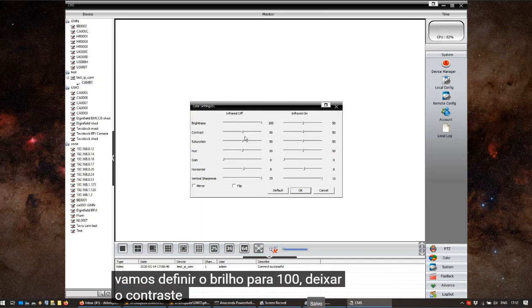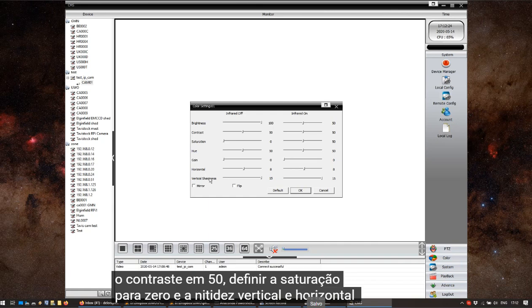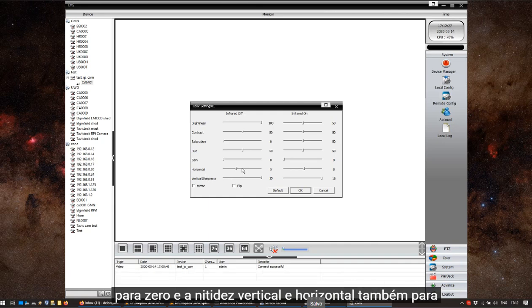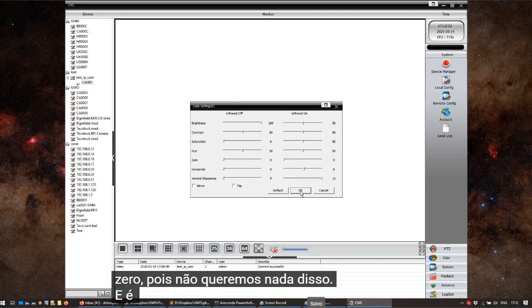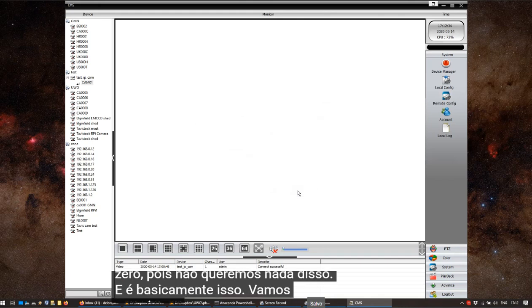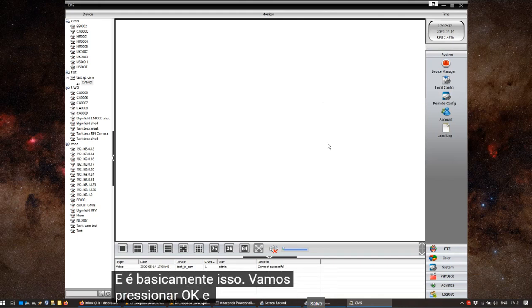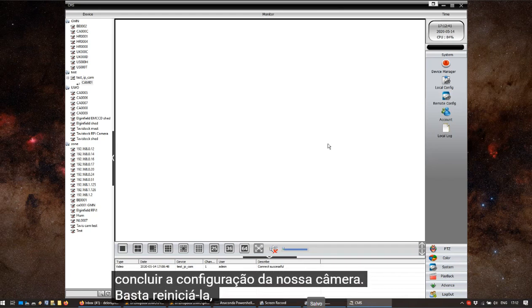We're going to leave the contrast on 50, set the saturation to 0, and the vertical and horizontal sharpness, we're going to set this to 0. We don't want any of that stuff. And that is basically it. So we're going to press OK, and we're done with configuring our camera. So we can just reboot it, connect it into the Pi, and that should be it.